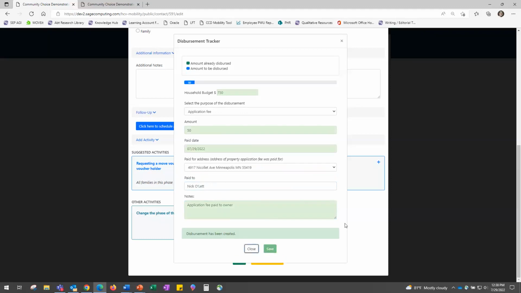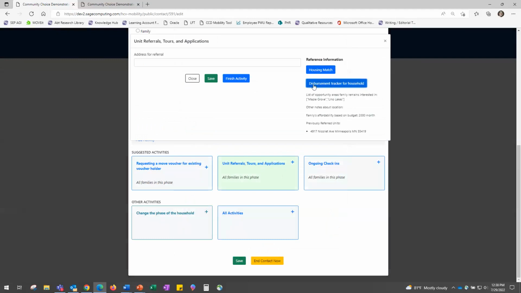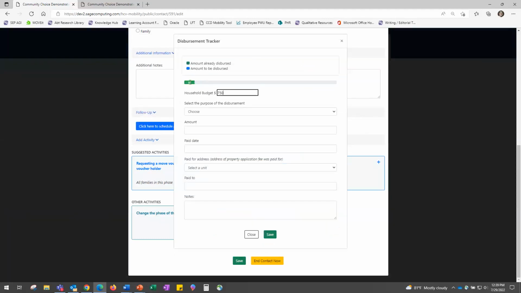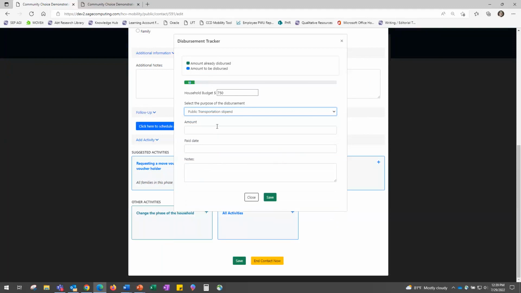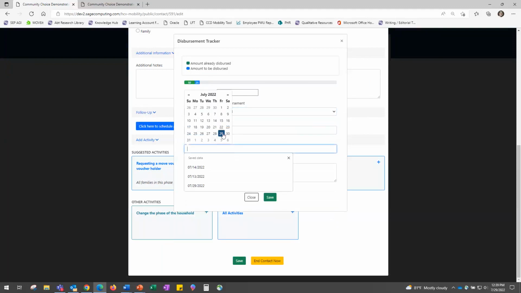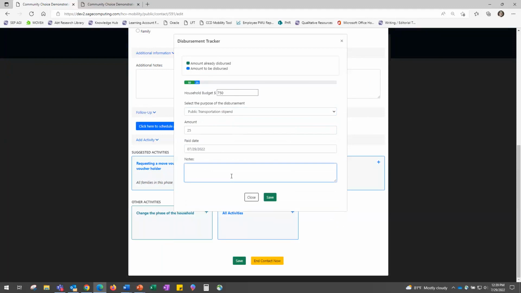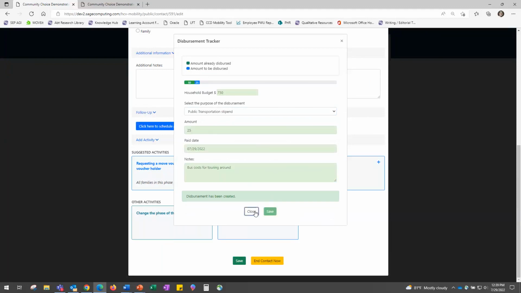And once we click save, you can see the disbursement has been created. And if we go again to the disbursement tracker, we can see that $50 has already been dispersed since it's showing up in green. So if we want to make any other disbursements, like maybe a public transportation stipend for a tour, we can do that. Anything, bus costs for touring around, do that.